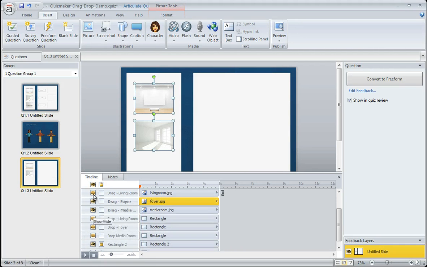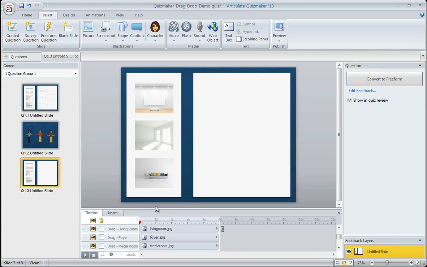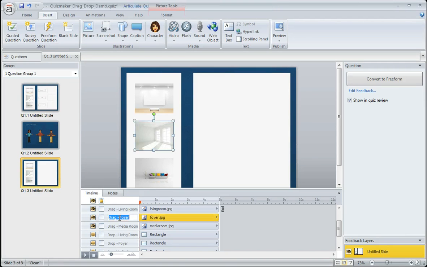A good production tip, if you know you're building a drag and drop: in your timeline, you can name your objects. If you double click on an object name here, you can give it a name. So I gave each of mine the designation of a drag item.